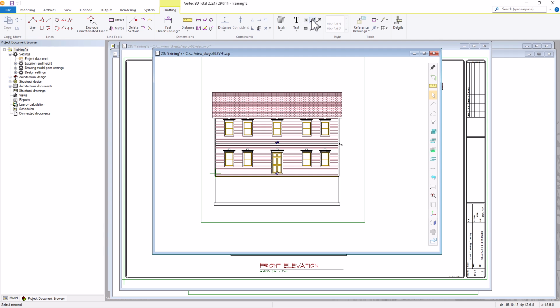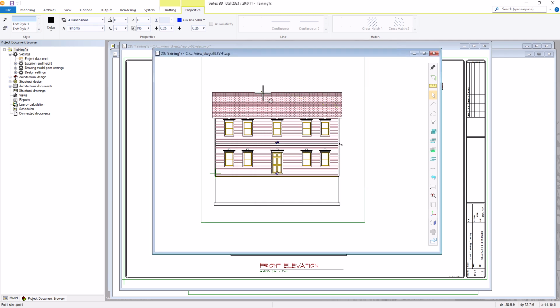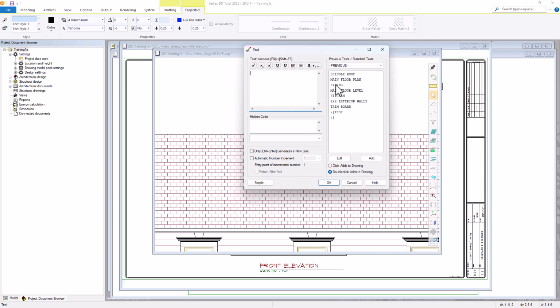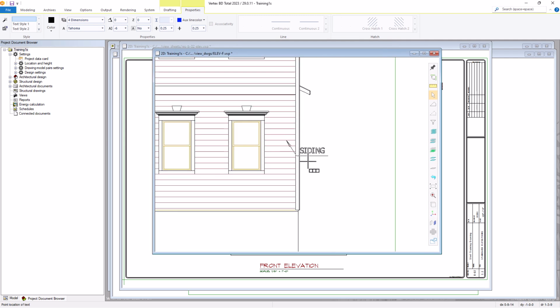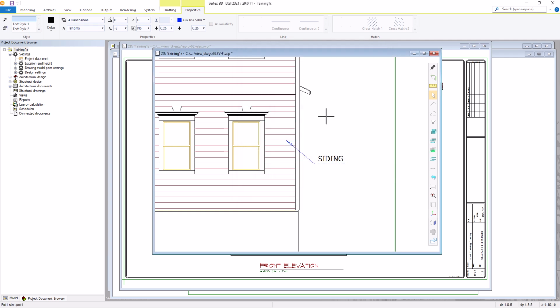So I'll select Reference Text 1. And let's just say I want to add a note, shingle roof. Double-click shingle roof, or type it in. Just pick that point and bring my leader line up to the top. Let's add a note for siding. I'll just type in siding. Bring that over. And let's add another one for trim board. I have that over on the right, so I'll double click.